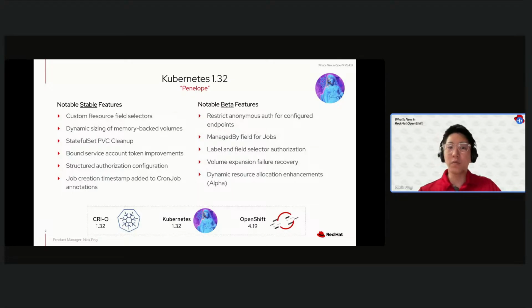Finally, no release would be complete without some security improvements. Improvements to bound service account tokens graduate to stable. Now the node name is included in the service account token claims and enables users to use this information during authorization and admission. This also keeps service account credentials from becoming privilege escalation paths for nodes. Next slide.